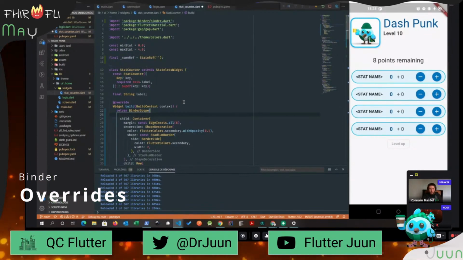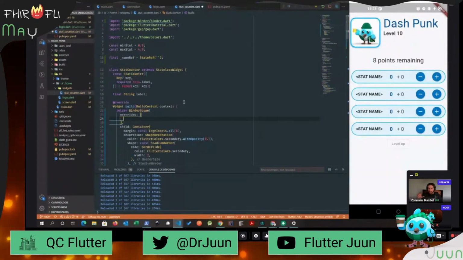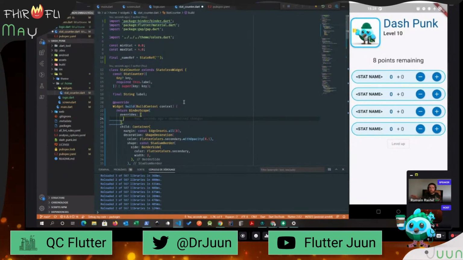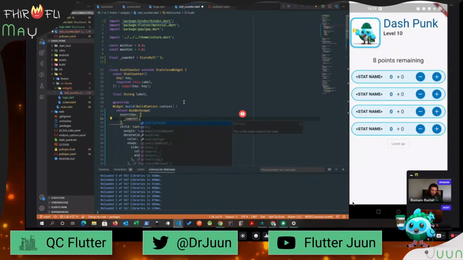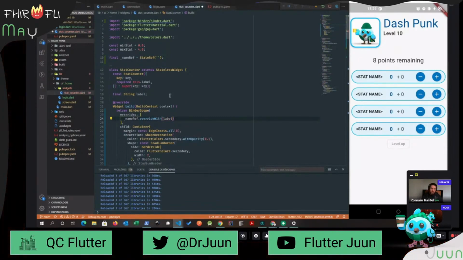This is a little complex, but we can do this by setting an override. An override in binder will tell the scope that every time you encounter this reference, you want to use the overridden value. If I go, it will be more explicit. So here I want to override that with the label of the stat counter.